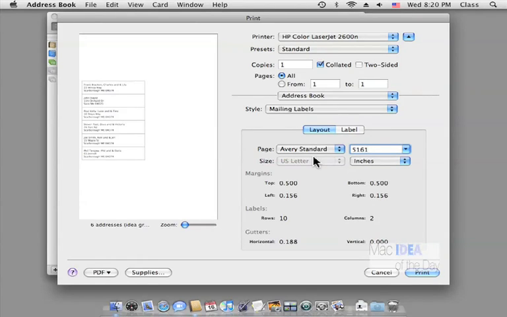Now the drawback to using Address Book to print labels is if I printed these 6, then the next time I printed, I can't say to continue at label number 7. There's no spot like that to do, which is kind of frustrating.